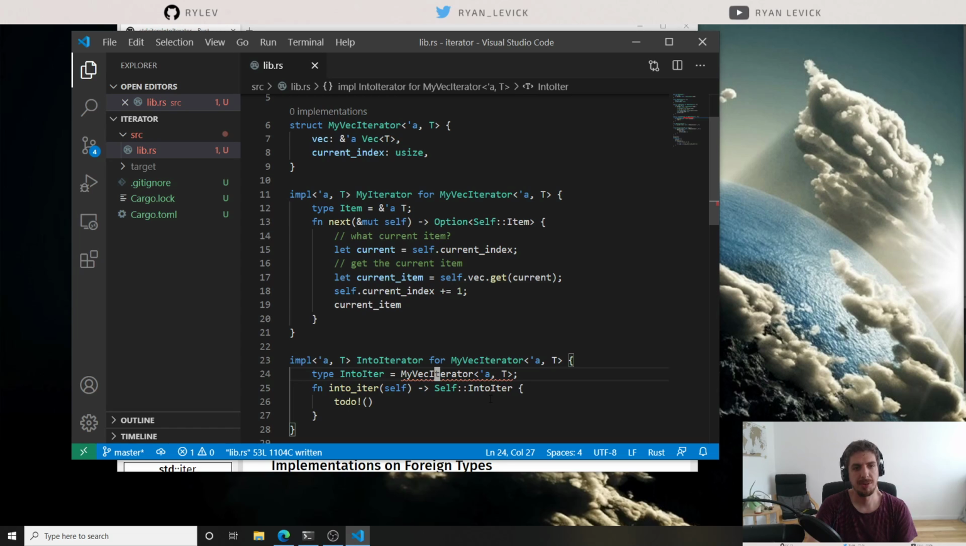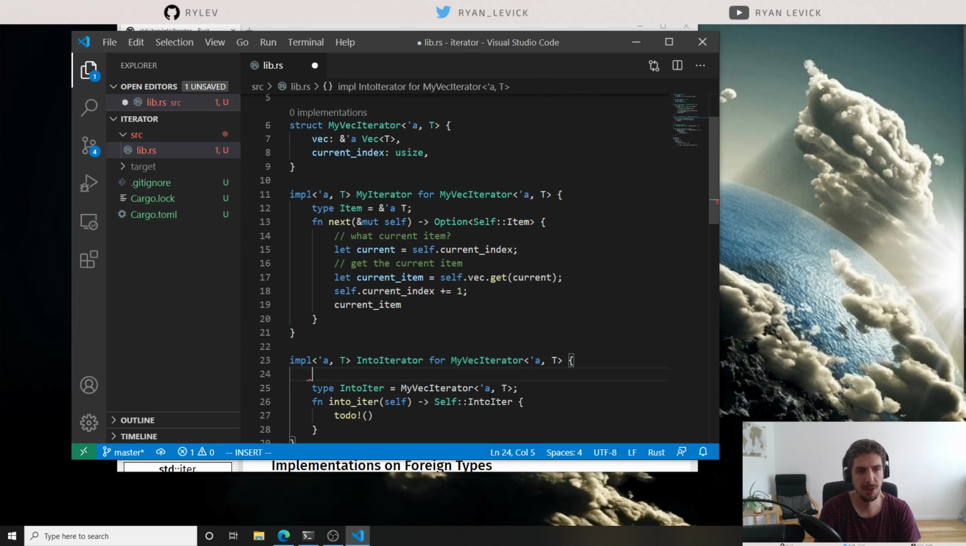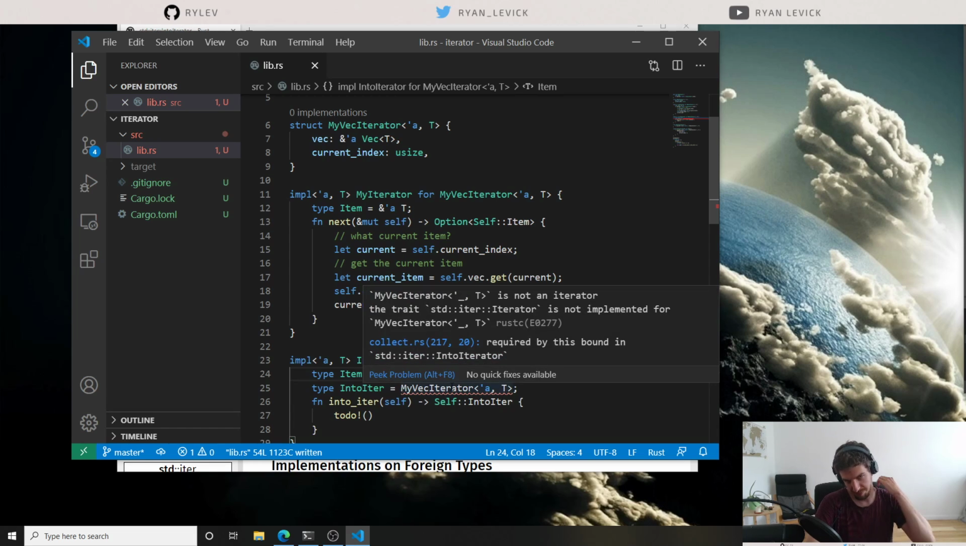We'll get to this in just a second. And what is the item that we're iterating over? The item that we're iterating over is the type T. Now we have one problem here. It's saying, hey, MyVecIterator is not an iterator. And that's true, right? MyVecIterator is a MyIterator.